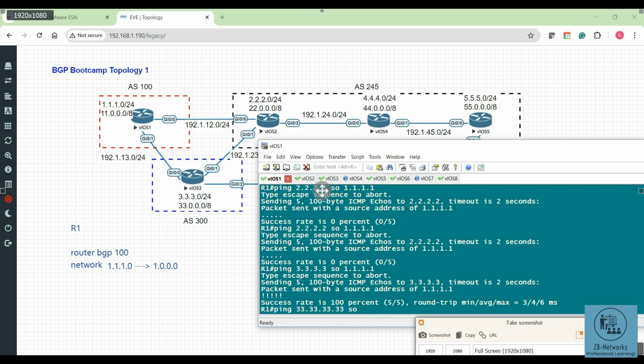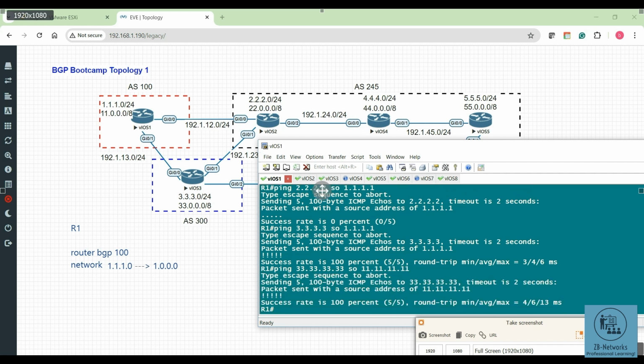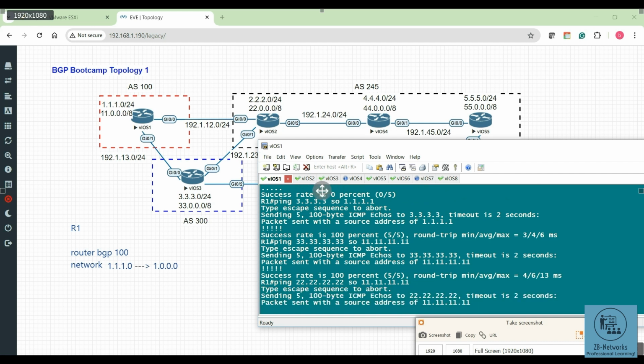Can I ping 33.33.33.33 with source of, let us say, 11.11.11.11 as an example? They're also fine. There's some issue with R1 and R2. Let's try to understand that. Ping 22 with source of 11. Okay, maybe we'll sort it out. That's not a big deal. Let's see what the issue is.